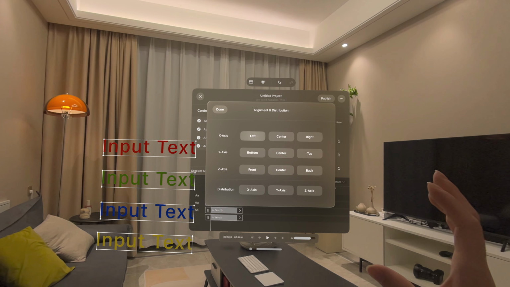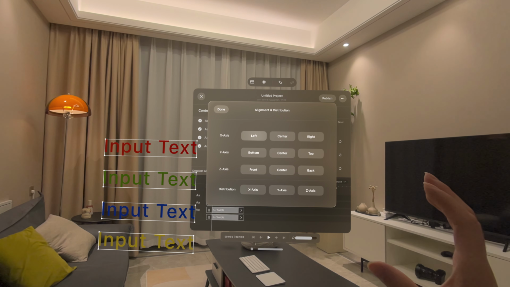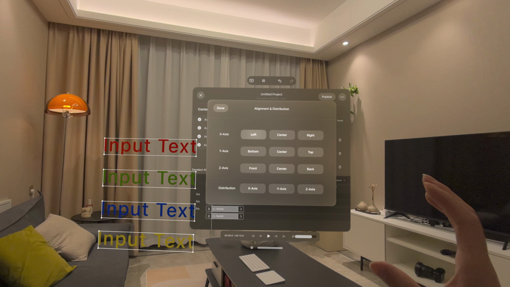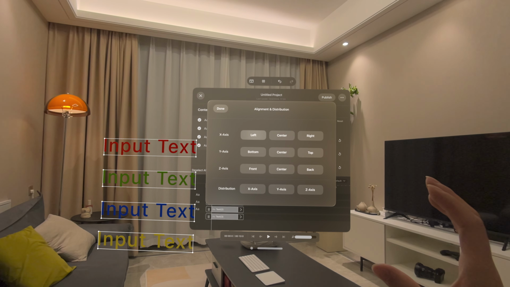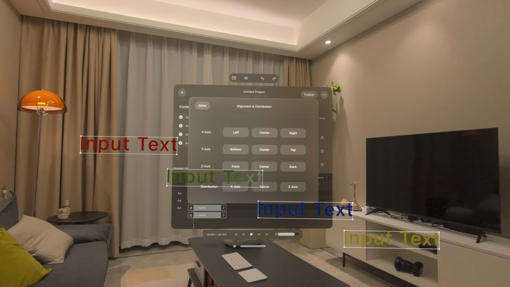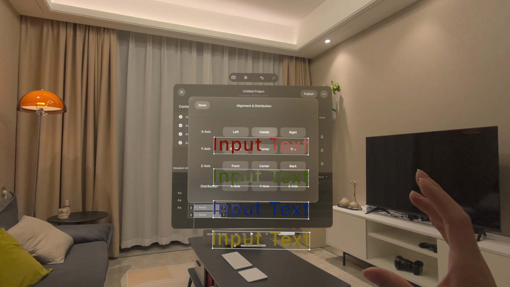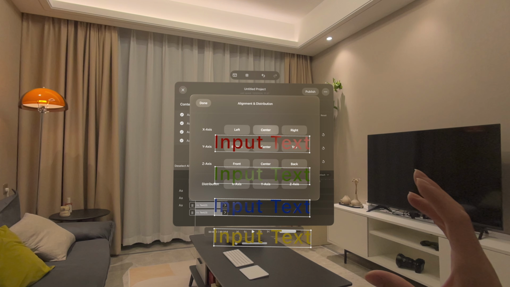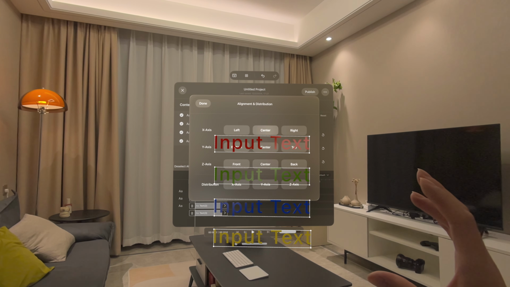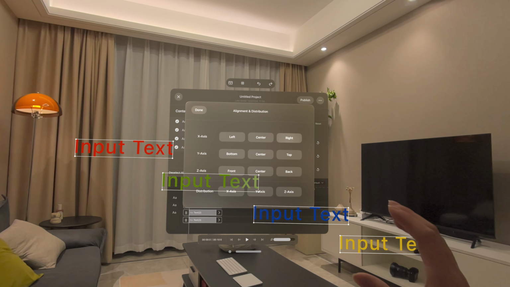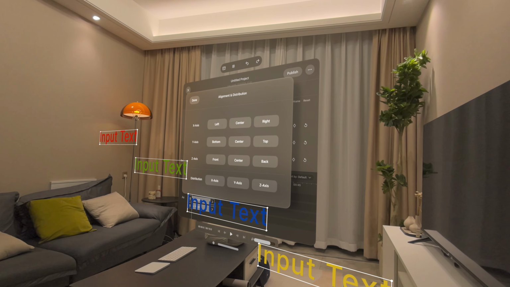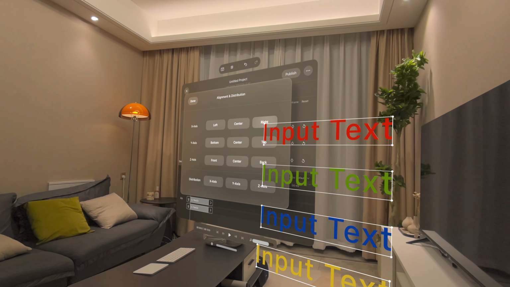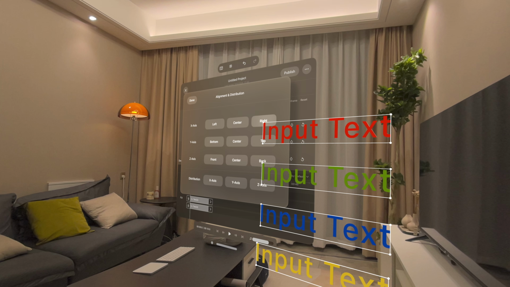When I tap left, the system will use the leftmost content as the reference point, and the rest will align to the left along the X-axis. When I tap center, the system calculates a center point between the leftmost and rightmost content, and all content will align toward the center along the X-axis. When I tap right, the system will use the rightmost content as the reference point, and the rest will align to the right along the X-axis.